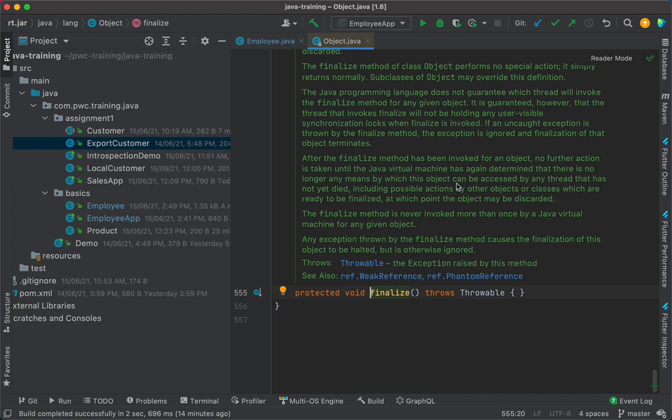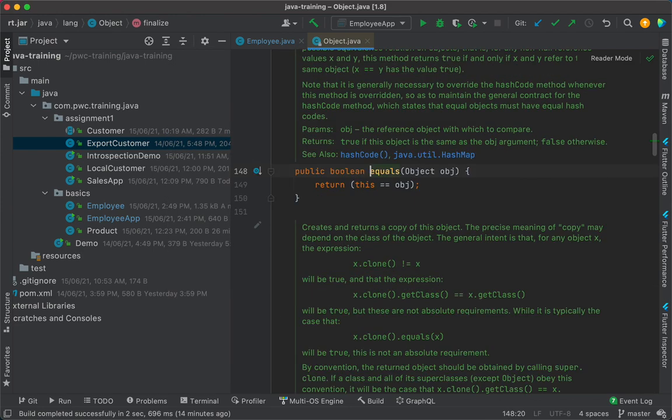And then again you see here, I've got finalize. Take a look at this finalize. It's just an empty method. You can override this. Then there is equals here. You see this equals, return this is equal to object. This is the default. So it compares references. You can see this.